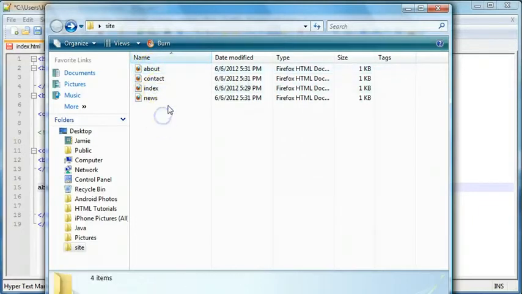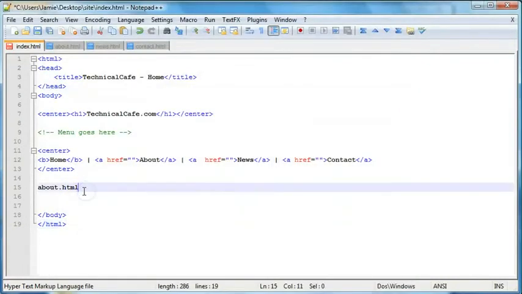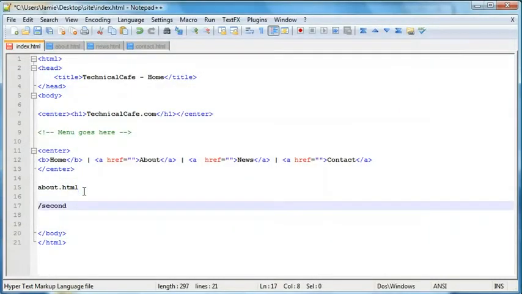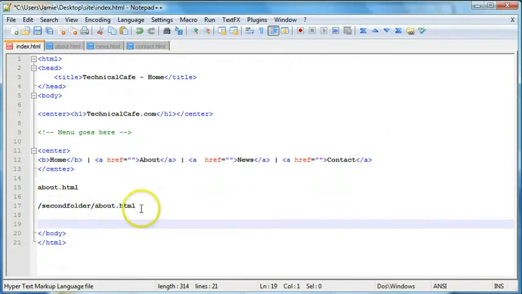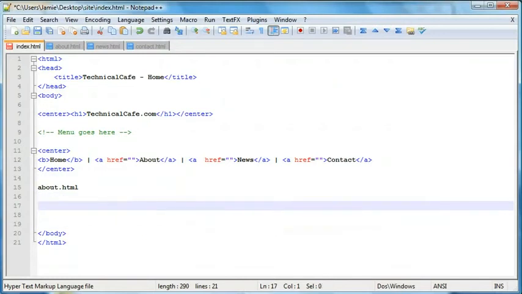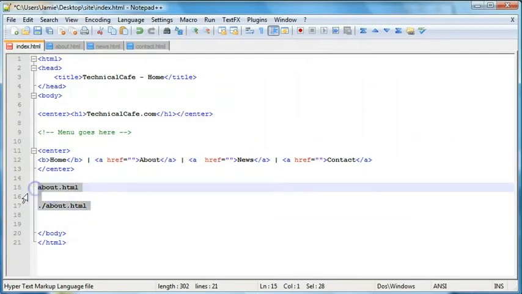However, if they were in a different folder, let's say I had a folder called second folder in here and about was in there, we would need to type something like /second folder/about.html, just because you need to specify the exact location of the file. But since we don't have a folder called second folder, all we need to do is type in about.html. Additionally, we can type in /about.html, but we don't really have to. Just about.html works just fine.